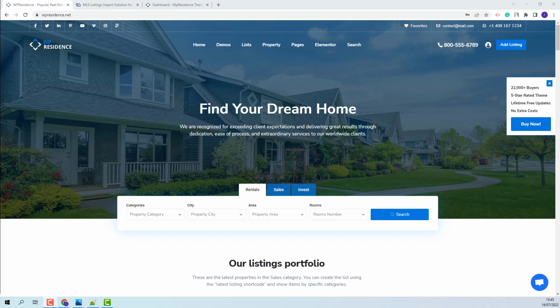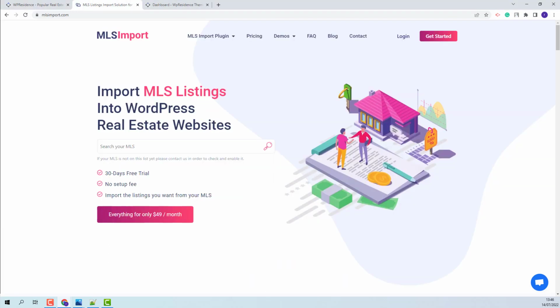I will show how to use the VP Residence theme with the MLS Import plugin. The MLS Import plugin is a great solution to import properties from your MLS into your VP Residence theme. The MLS Import plugin works exclusively with RESO Web API, and the entire implementation follows the RESO dictionary standard.